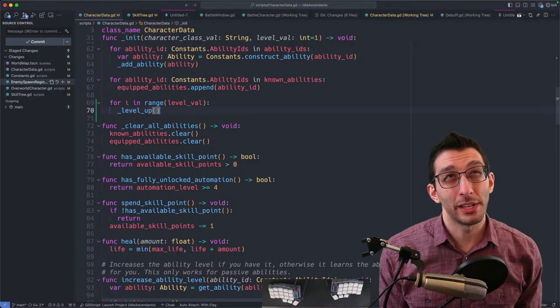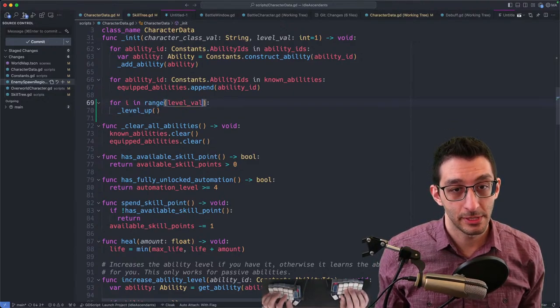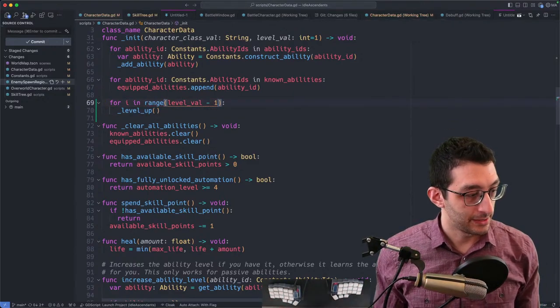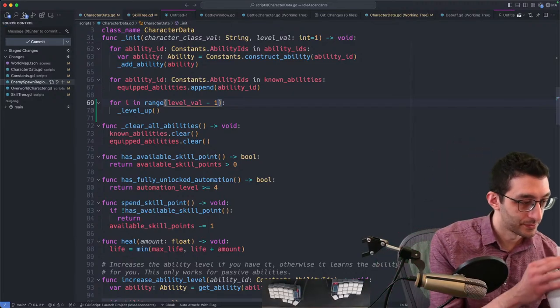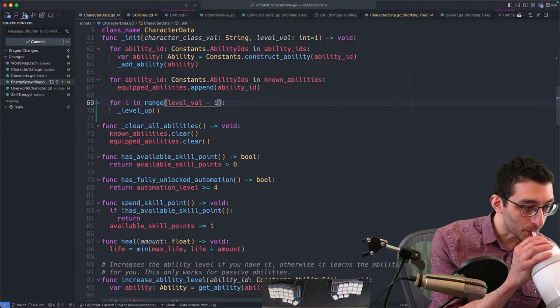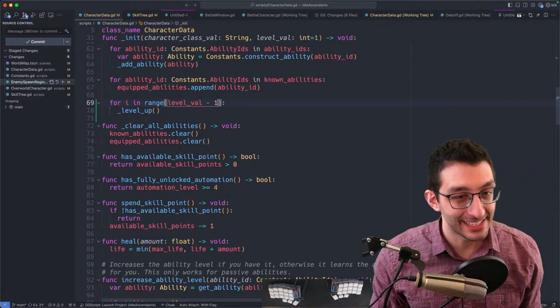So if your level is one, this is actually going to level you up an extra time. I guess this should be level val minus one. Yeah, it is its own branch.